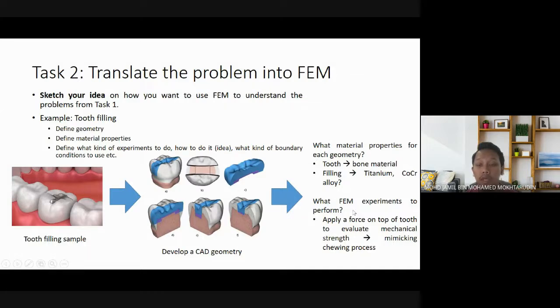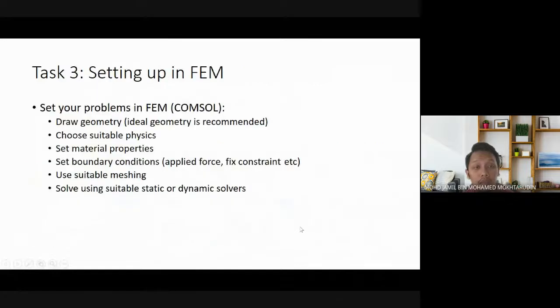So what kind of simulation can I do? Maybe apply a force on top of the teeth to represent the chewing process, okay, proses makan. And then what happened to the teeth? Maybe the titanium bends, and so on. And then task number 3, we will set the problems into finite element method software.